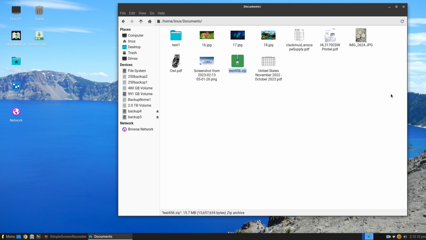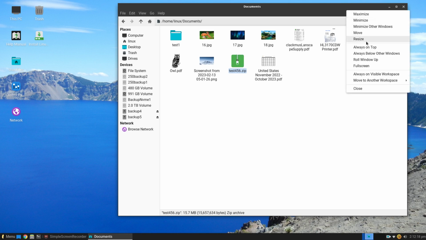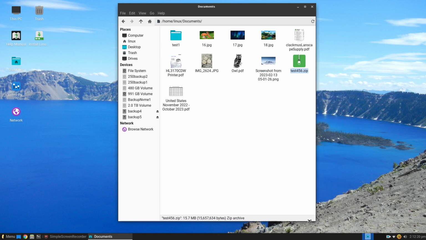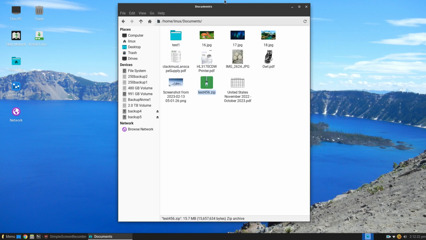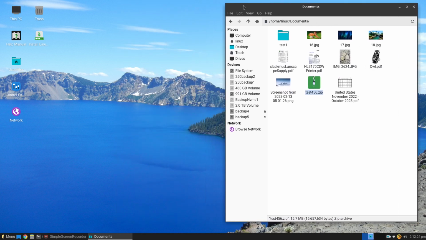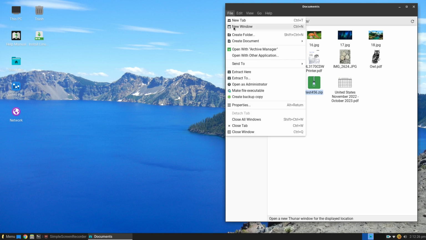All right, what I'm going to do is resize this box. I could do it several different ways. I can try to grab a hold of the sides, or I can just right-click on this imaginary line and hit resize, and then just move the box in about like that. And then I'm going to pull it to the side. I'm going to click File and create a new window.